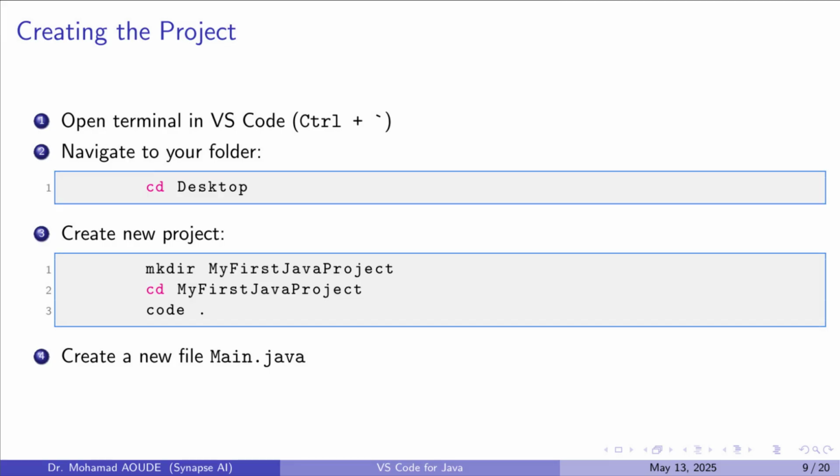Finally, open VS Code in this new folder by typing code. That's code followed by a space and a dot. The dot means open the current directory. Step 4. Inside VS Code, create a new file named Main.java. Make sure the file name is exactly Main.java with the capital M.